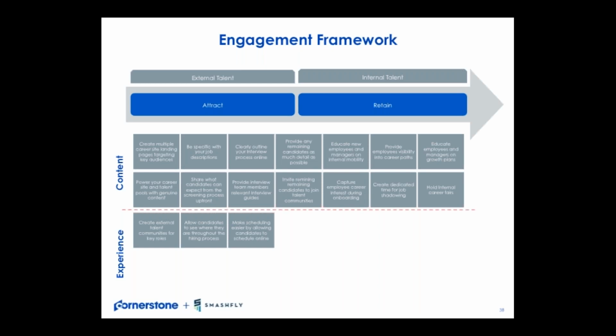The second one is allow candidates to see where they are throughout the hiring process. Again, transparency and personalization, right? They're not just one piece in a big machine. They're somebody that is getting a true one-on-one relationship with the business. Yeah, remember the number one frustration on the stat was lack of transparency, not knowing where they are in the process, and that's something that, from an experience perspective, technology should solve instantly.